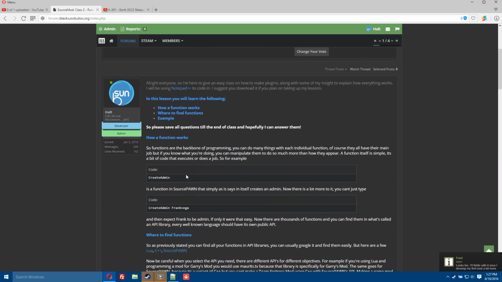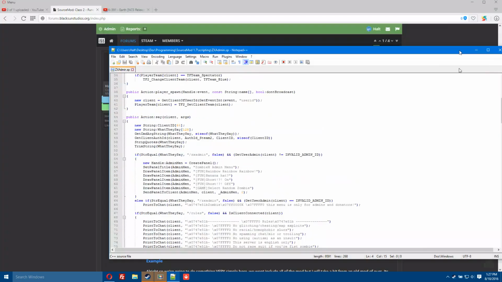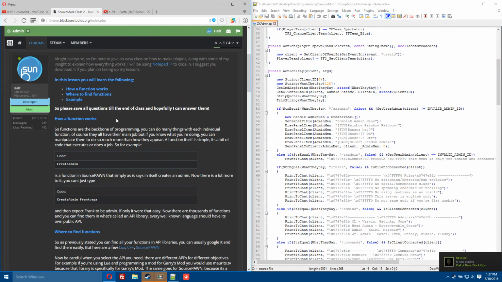As always, we will be using Notepad++. So let's go ahead and get started. How a function works, you do a lot of things with each individual function, but it's basically how you command your program to do something. For example, don't try and use this, but a function could be create admin. Now create admin has what's called parameters, so we'll go ahead and start with this.